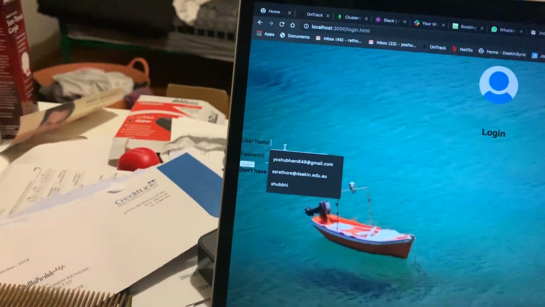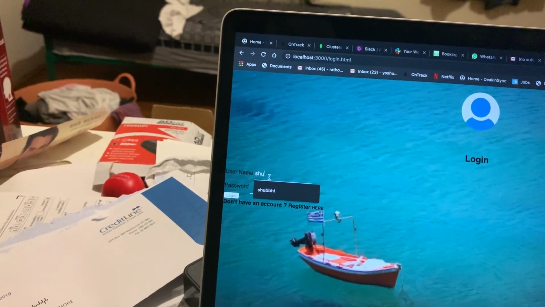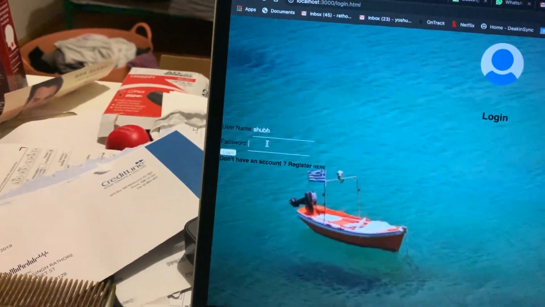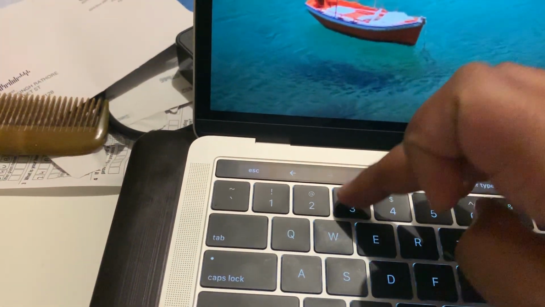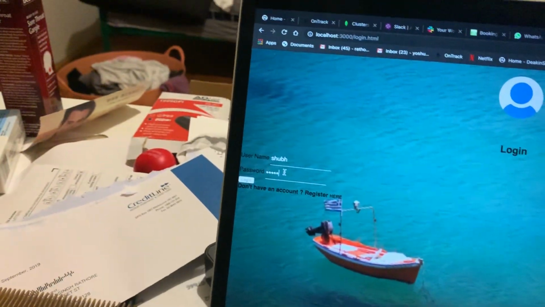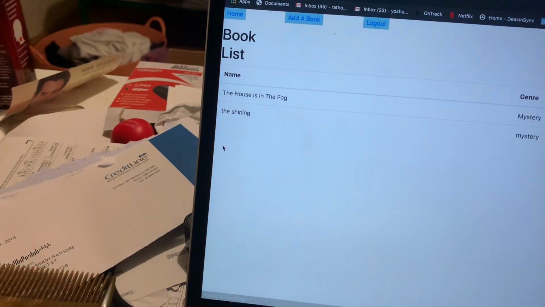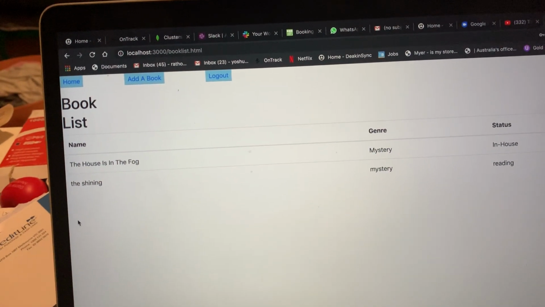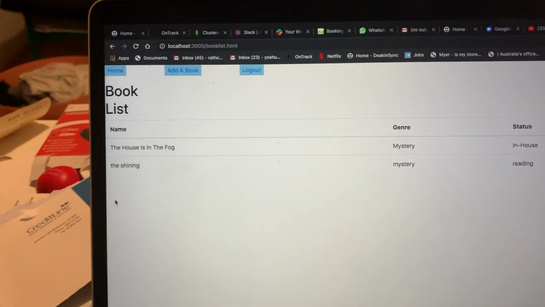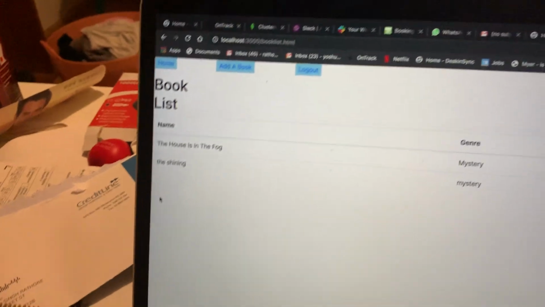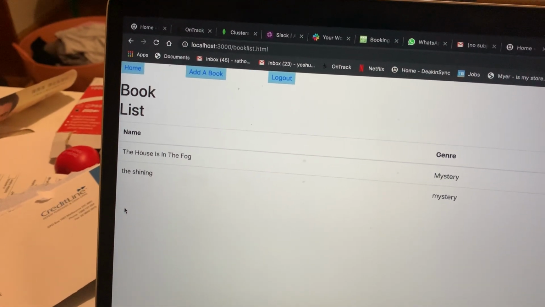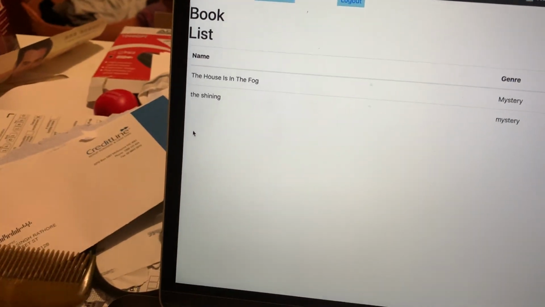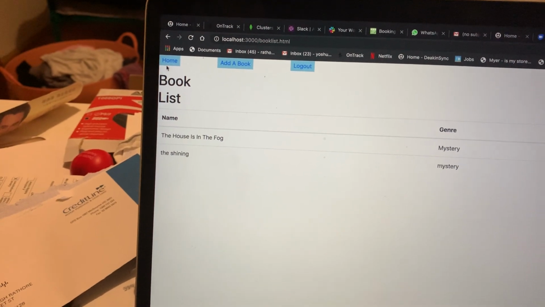Now we will be entering Shubh, sorry, and the password for this, let us enter 12345. Now when we click login here, it takes us to our book list. Currently we have 2 books. The feature of our website is you can add a book whenever you want. Like you have a library, and whenever a book is coming into your library, you can just add it. Now let's go to the home page.